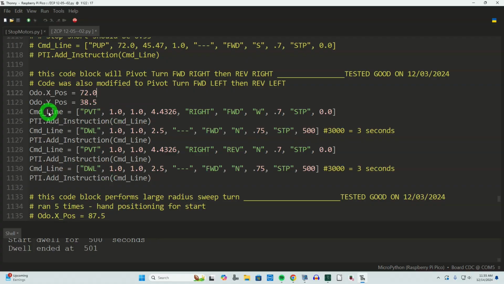Here we can see the commands to do that. We're going to establish the starting point so it has some reference on the screen. We will pivot turn right forward. We will dwell, pivot turn right reverse, and then dwell again. Again, we won't see it actually fluidly move through that, but we will see it go to a point and come back. Hopefully I got all the math right and it goes where it's supposed to.